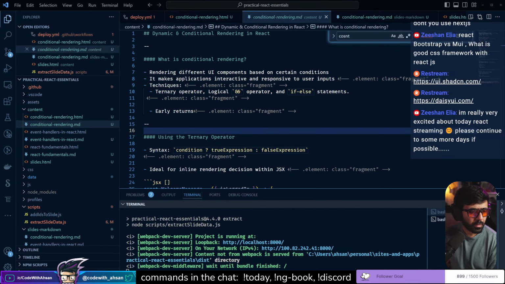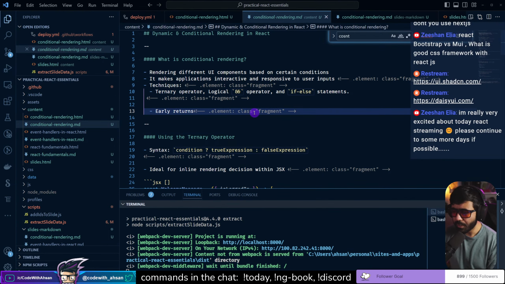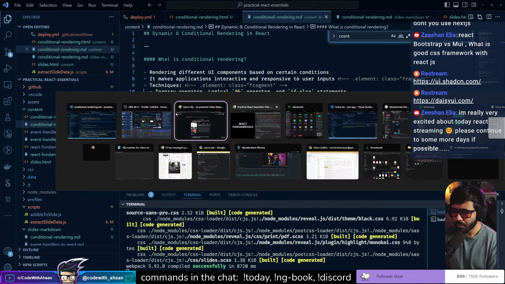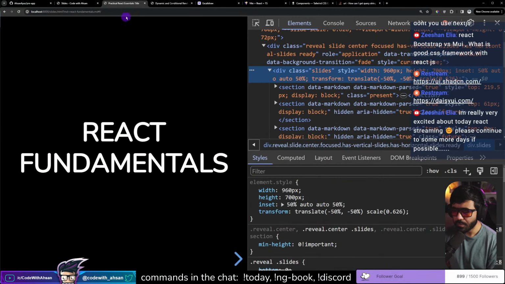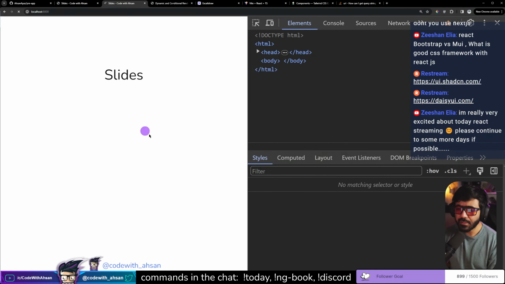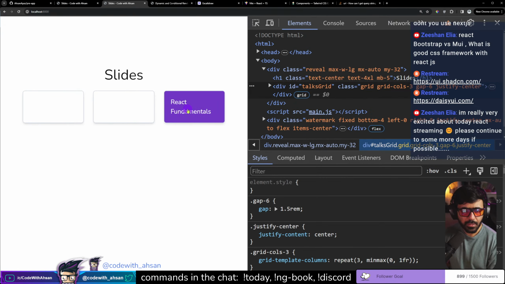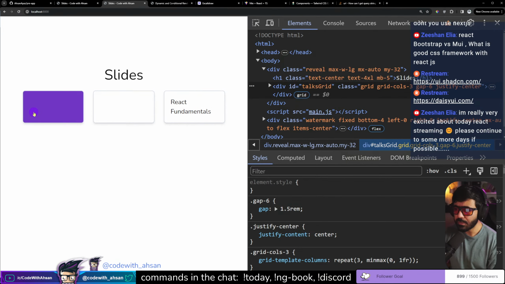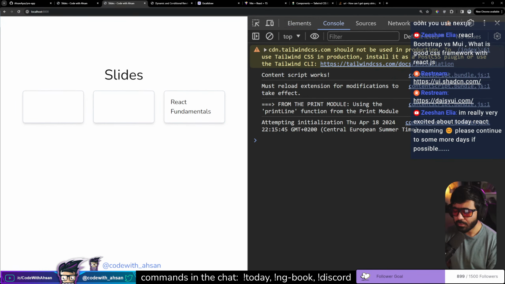And if I go to my app now, not that one, this one, and if I try to go to my home page, okay, so I get some data. I get the React fundamentals, but then I get these ones: conditional rendering and event handlers in react.md. So I get the files correctly, but I don't get the title. Why don't I get the title correctly?